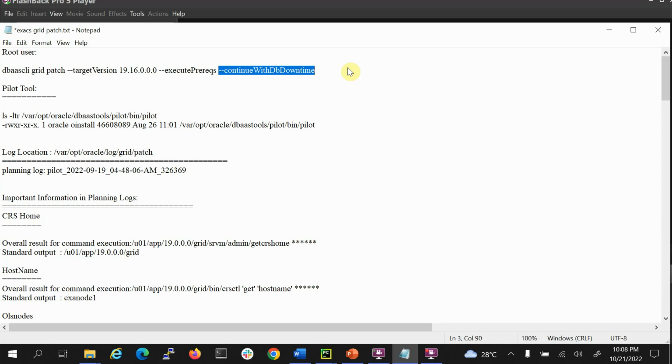Okay. And maybe you have a non-RAC instance also, a non-RAC database also. If you have any non-RAC database, it will be a complete outage for the customer, because by default, grid patching using DBAS CLI is rolling by default.